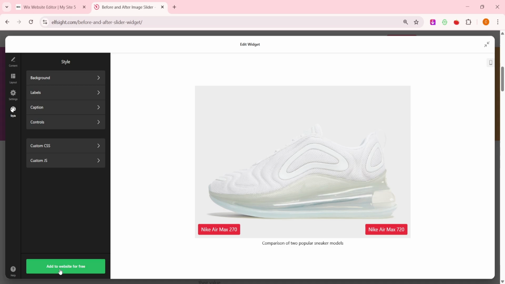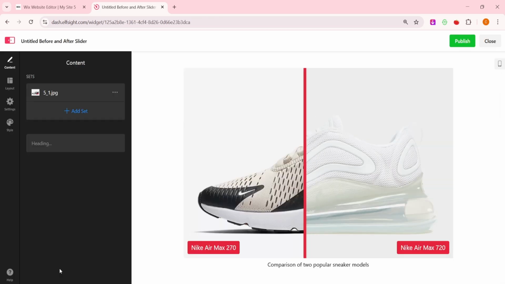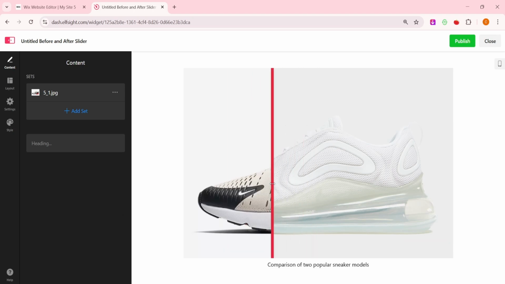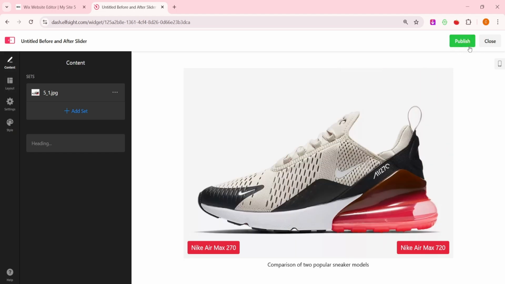From here, your screen will open up in a new window where you'll need to either sign up or log into Elfsight. Once you've done that, you should end up on a similar page to what I'm showing on my screen. This is essentially the exact same template builder, so if you're done customizing your design, you don't need to do anything here. Just go up to the top right corner and click on the Publish button.